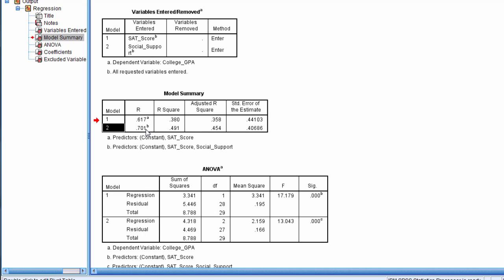And then for model 2, we have an R-squared of 0.491. And remember, model 2 is SAT score and social support. So notice, even though in the first table we had just social support listed for model 2, here SPSS shows, in fact, that model 2 does have both of these variables. So an R-squared of 0.491, when SAT score and social support are both in the model, means they account for, collectively, 49% of the variance in first-year college GPA.